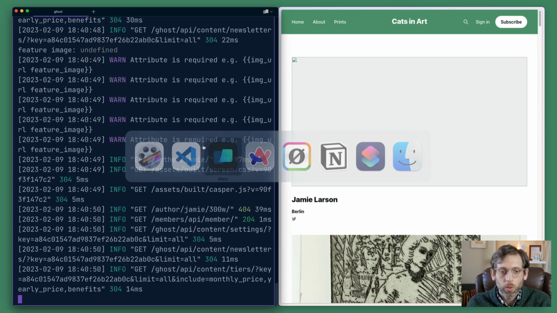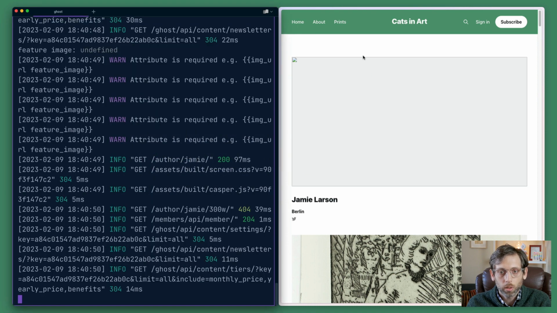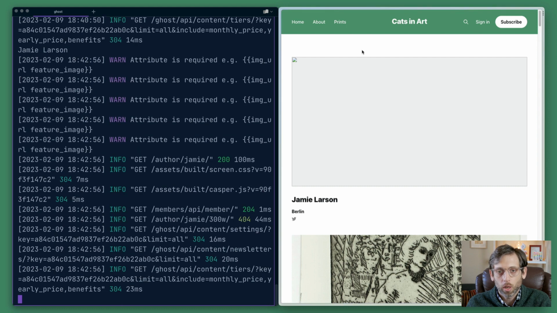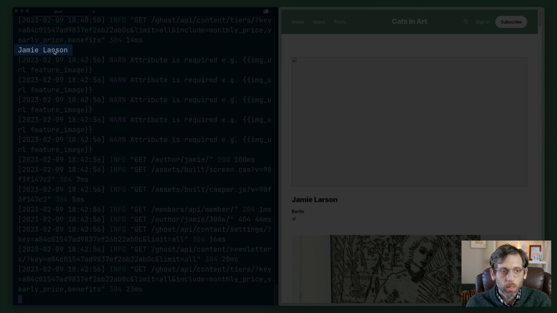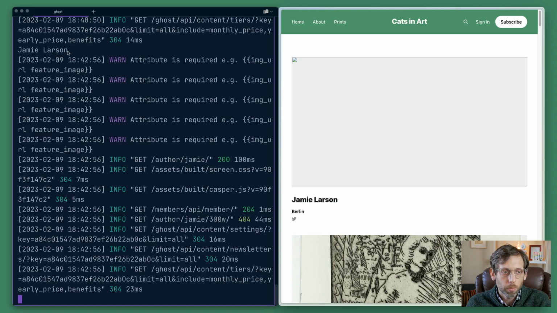And now I will switch over to the terminal and then reload the page on my Ghost site. You'll see there is a lot of different output here, but you can look for the output within there named Jamie Larson. And I'll show you in a minute a way to make that even clearer. But here is the name of the author, Jamie Larson, logged to the console. So that's the basic usage of the Log Helper. Now let's look at a specific problem that we can solve with it.